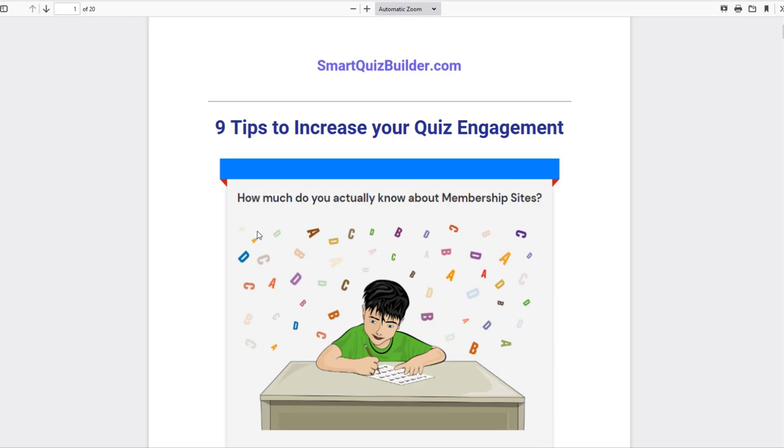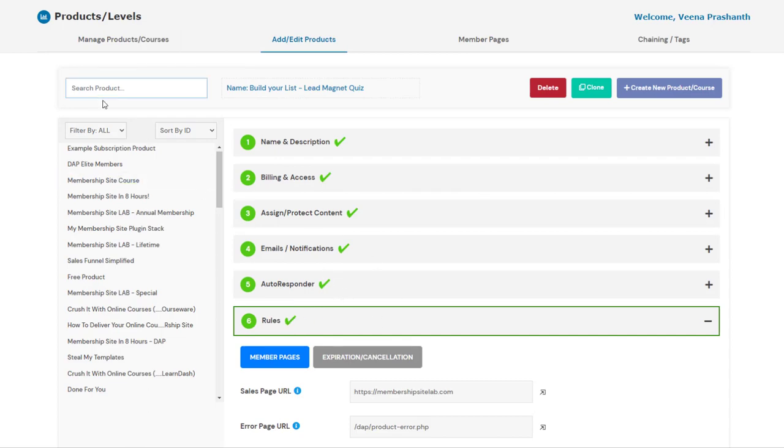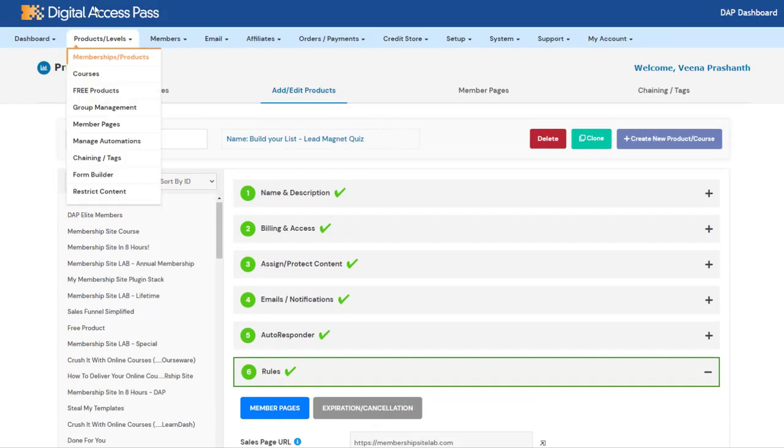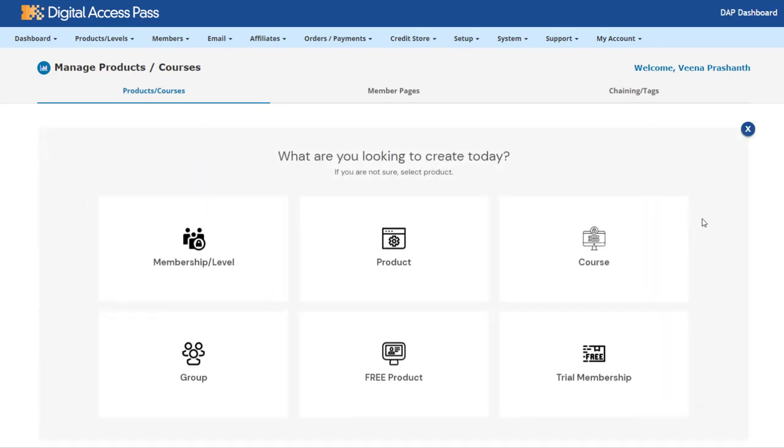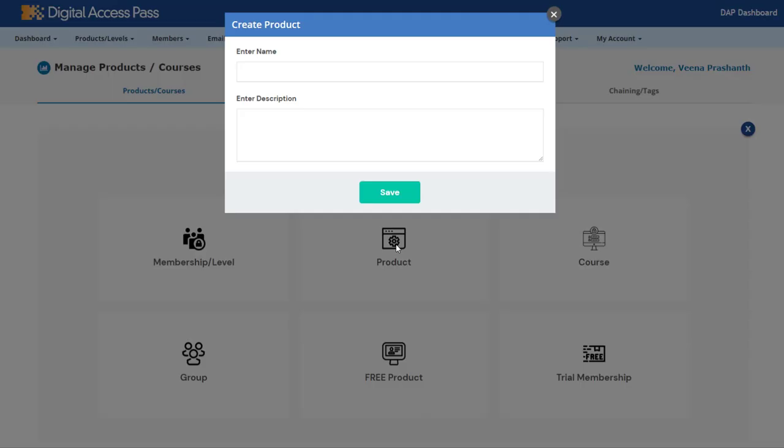And now let me show you what you have to change for a paid offers. Say that you want to create a paid product. What you have to do is go to membership products. It will bring you to a page like this. Click on create new product. But this time select product instead of free product. Just select product. Give it a name and description, whatever you want.